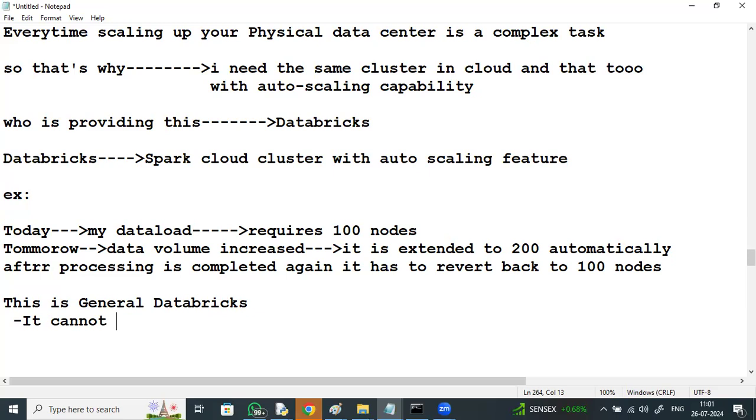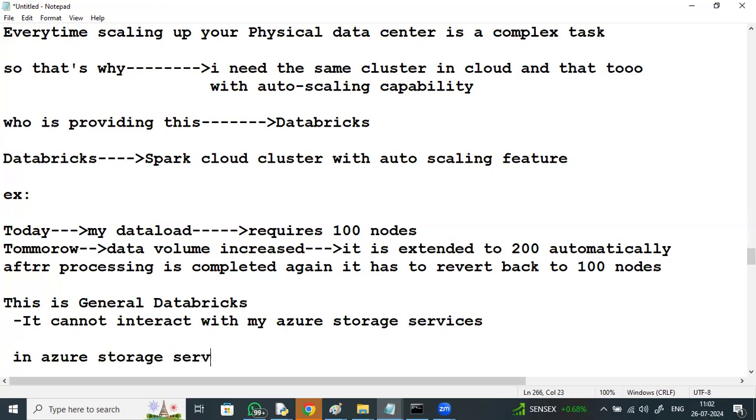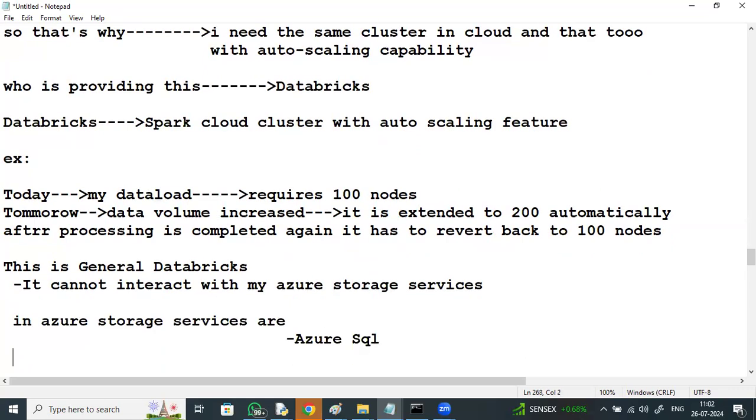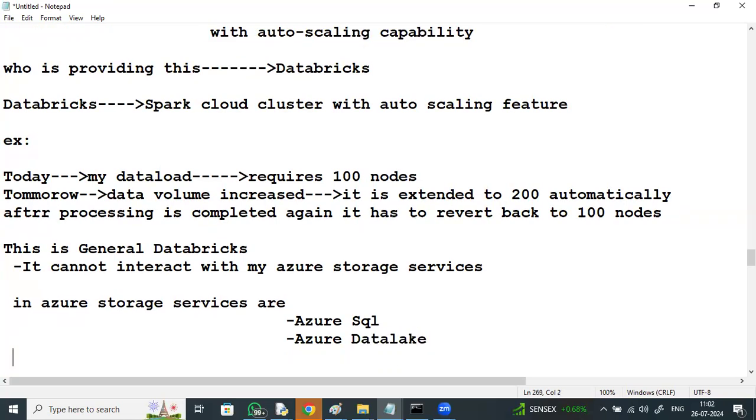But what is the problem with general Databricks? It cannot interact with my Azure storage services. In Azure, what are the storage services? Azure SQL is one. ADF is not a storage, it is just an integration service. Azure Data Lake, Blob, Azure Synapse, file shares, blobs, all these things.